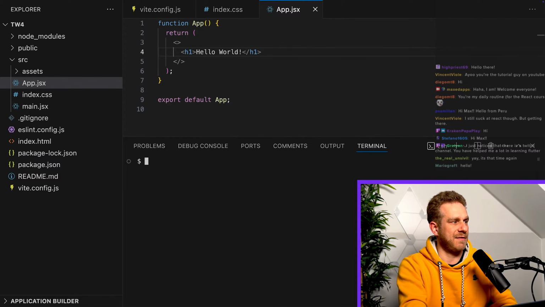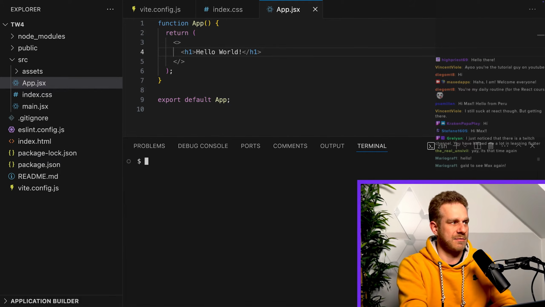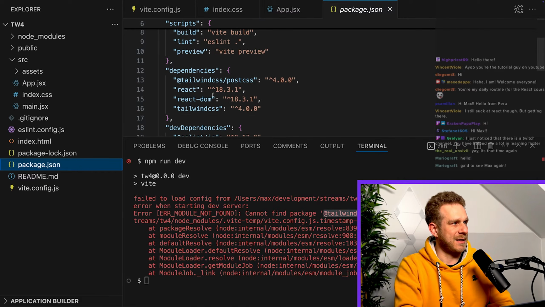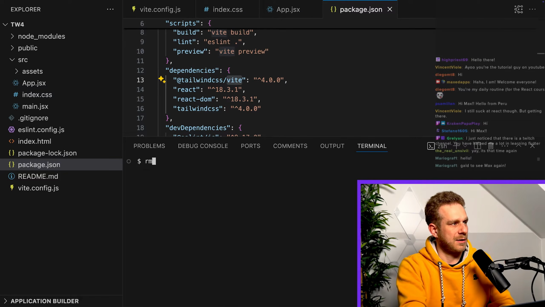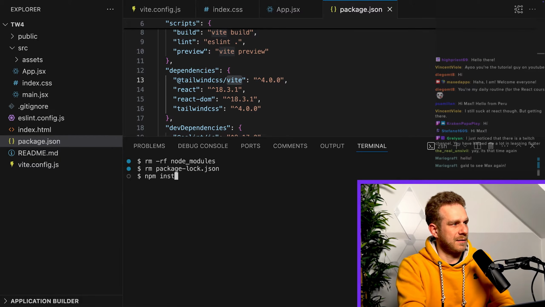If I save everything, if I run npm install to install all other dependencies, since you always need to do that when using Vite, and then if I start my development server, I'm getting an error. Cannot find package Tailwind CSS Vite. Okay, yeah. So I guess I can use Tailwind CSS Vite instead of the post CSS version. Let's see if I clean this all up and run npm install again.